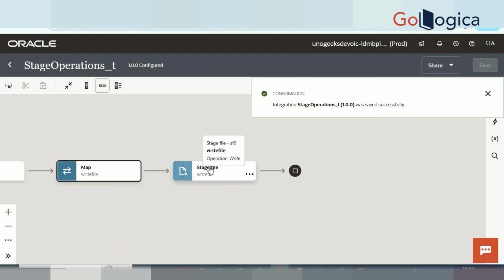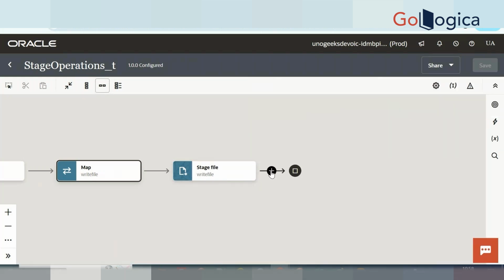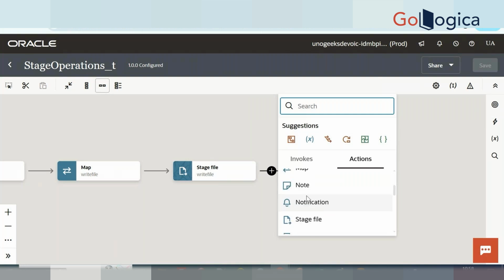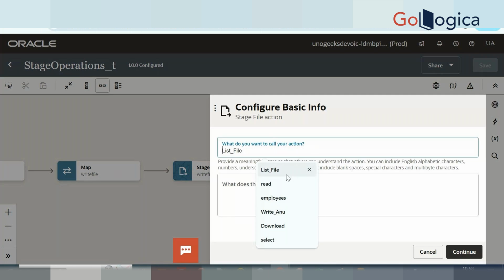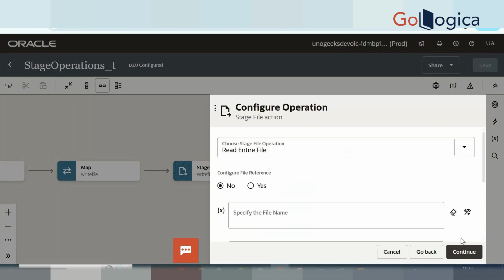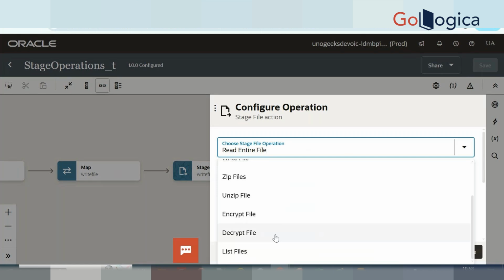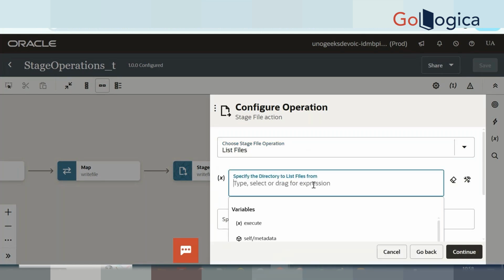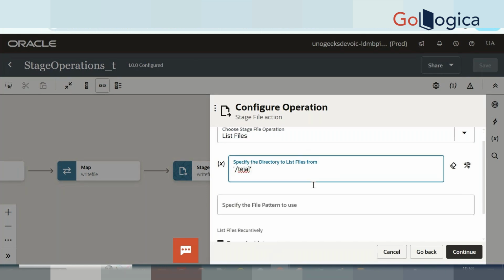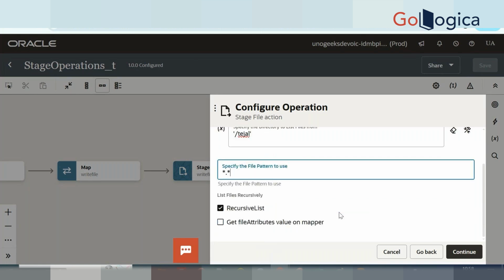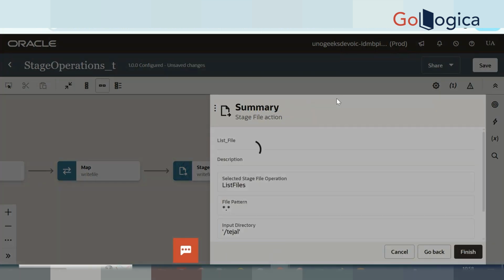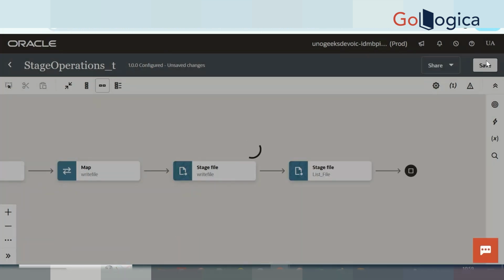Now we are going to write the file into the Tejal folder, right? We can list it out by using stage file activity only. So list file, continue. I'll select operation as list files. It will ask for the folder. One is write file and one is list file. I'll provide star dot star. Continue, finish. Save.